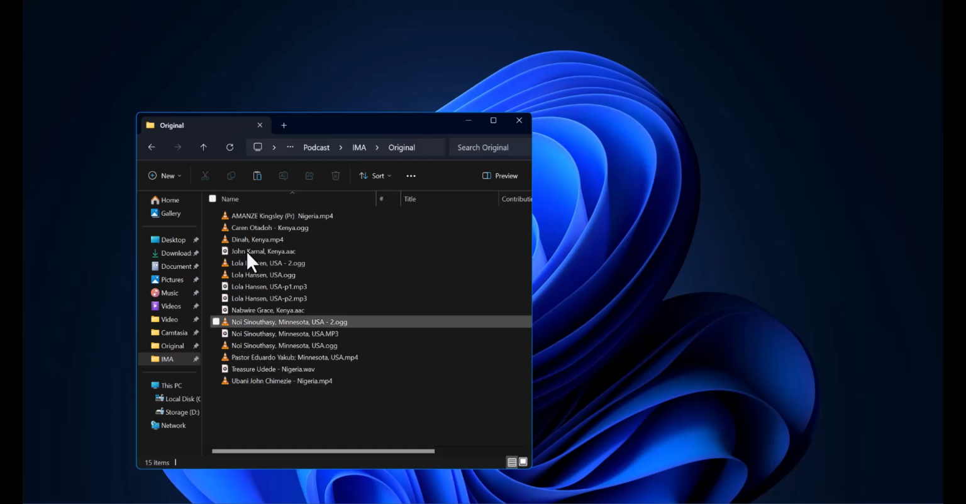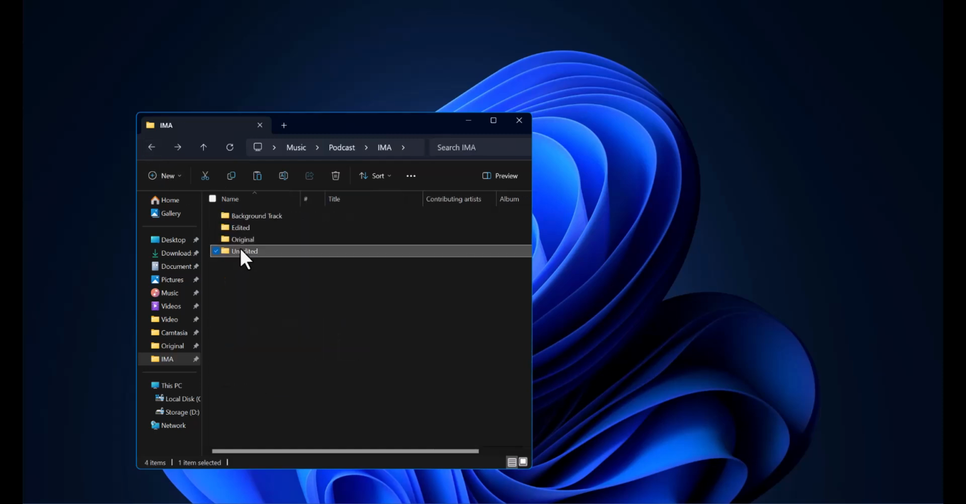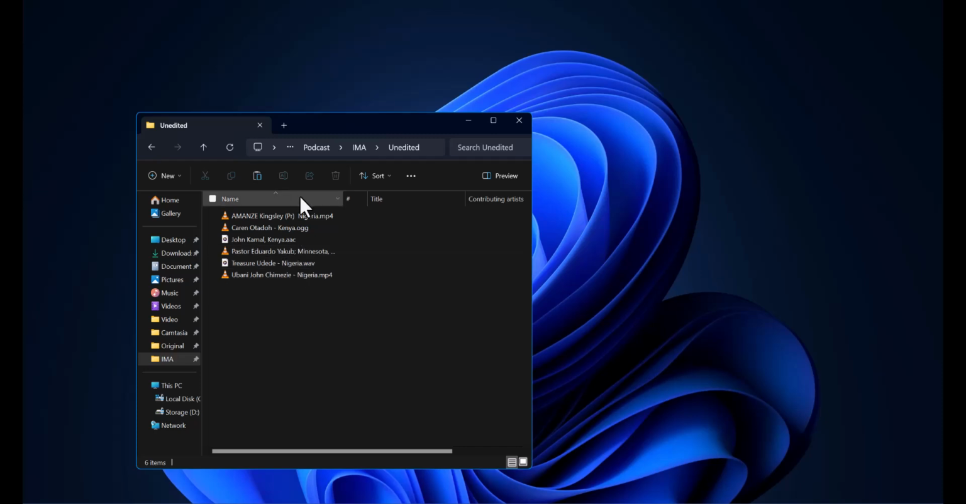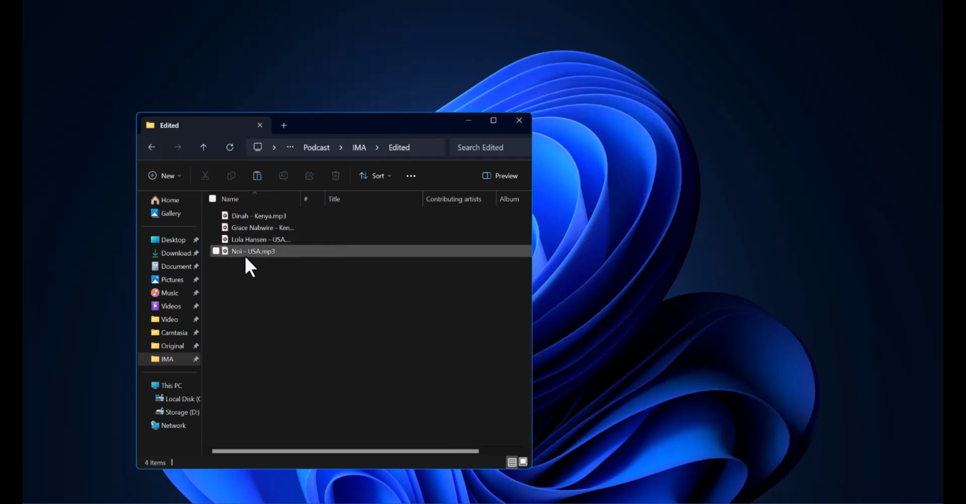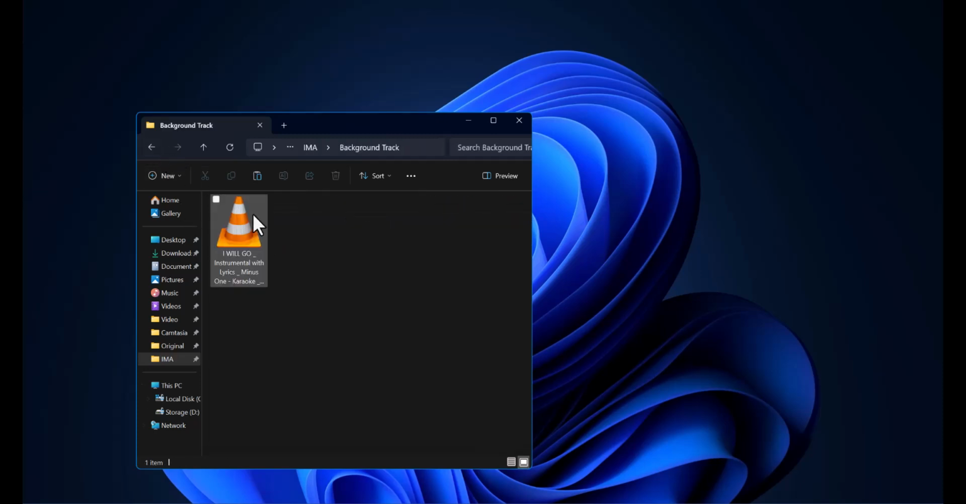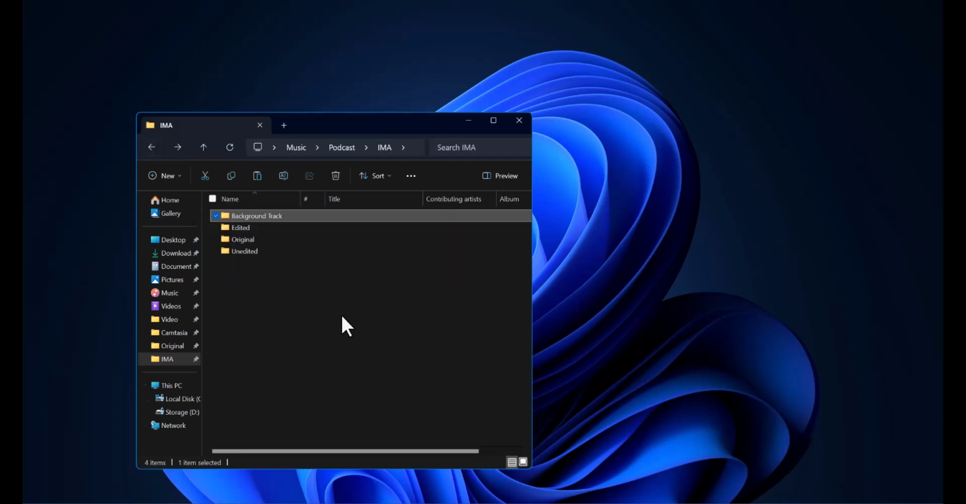But another important part is that this original has all the files, none is deleted. But this unedited has only the files that are unedited. Any files that have been edited have been removed. Yes. And edited are the files only that have been edited, ready to be published. That is what it is. And the background soundtrack is the soundtrack we add behind the podcast to keep up the engagement. So this is the step of folder arrangement or file categories when it comes to podcast editing.